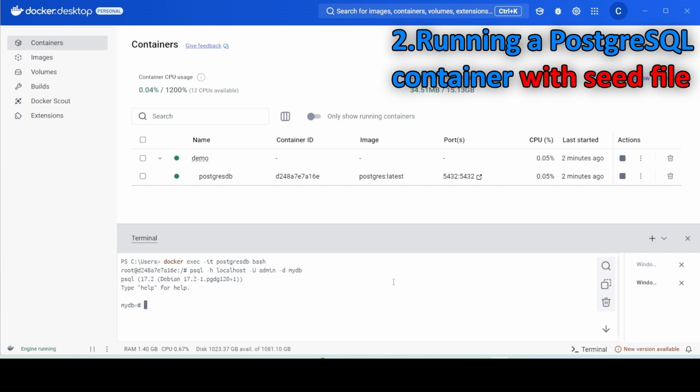See, we successfully connected to the database. Here, let's check what all the tables available. For that, the command is \dt and then press enter. If you see here, there are two tables, post and then users.